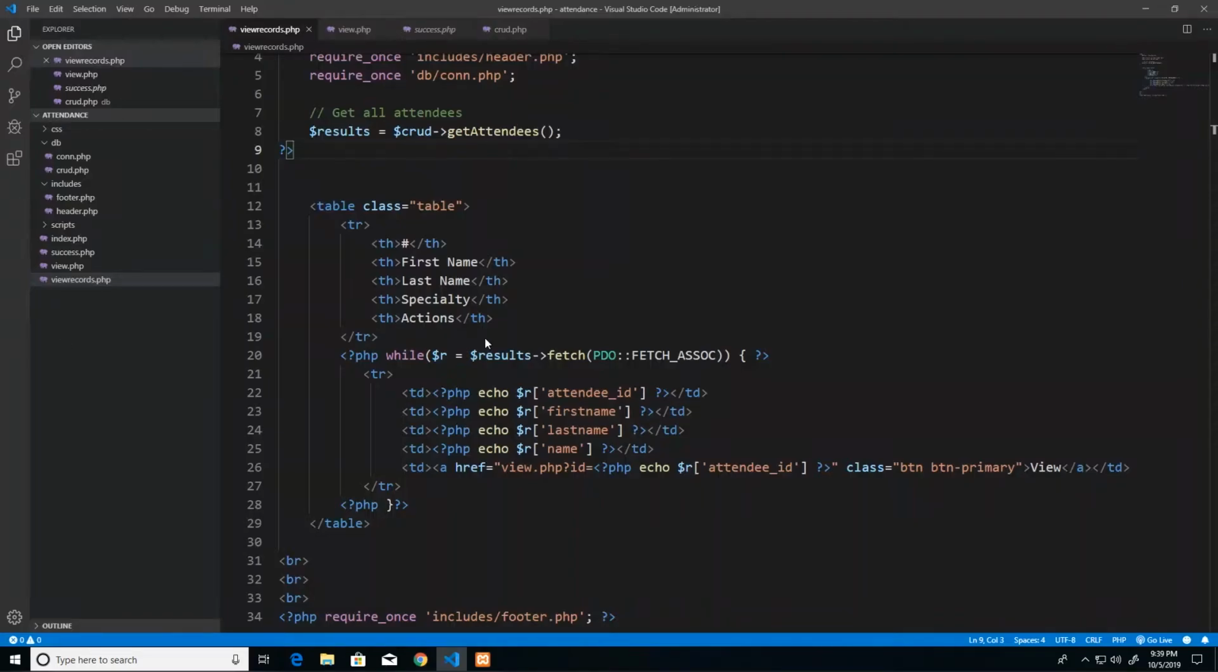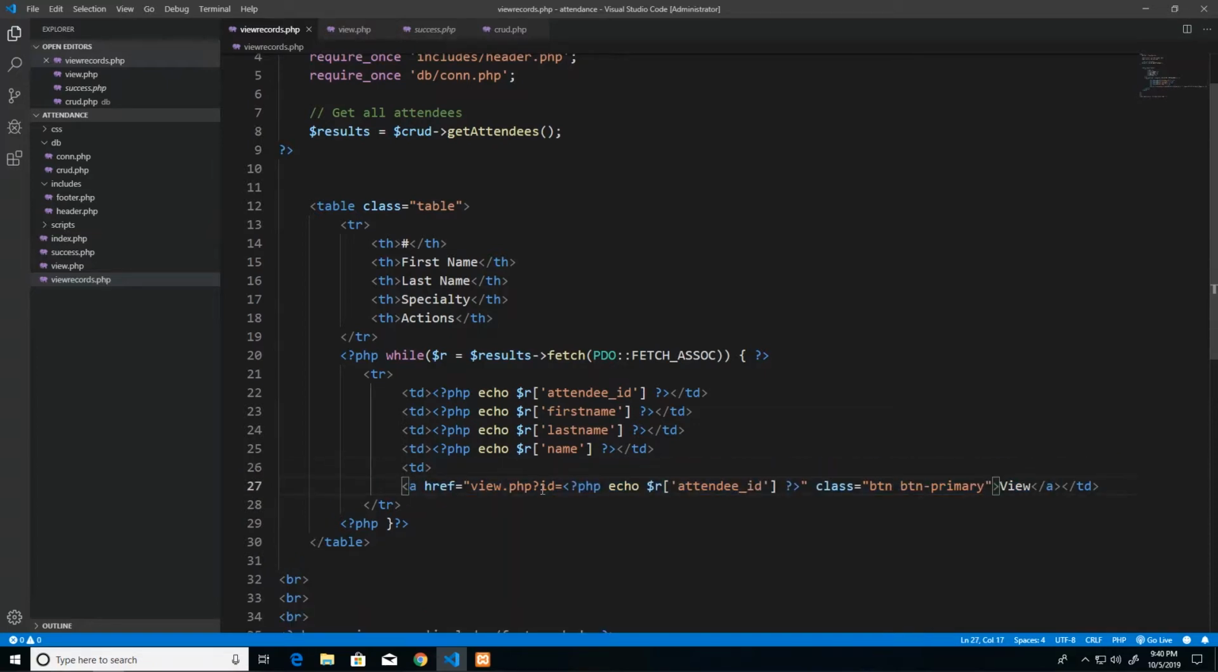Now, back in our view records page, we would have already added a column that said actions, and this actions column is really just going to be housing all of the buttons that would affect actions. So the first action that we would have worked on is the view action, which we have outlined here by this anchor tag. But what I'm going to do is expand this column, and I'm just going to indent so we can see where the column starts and stops.